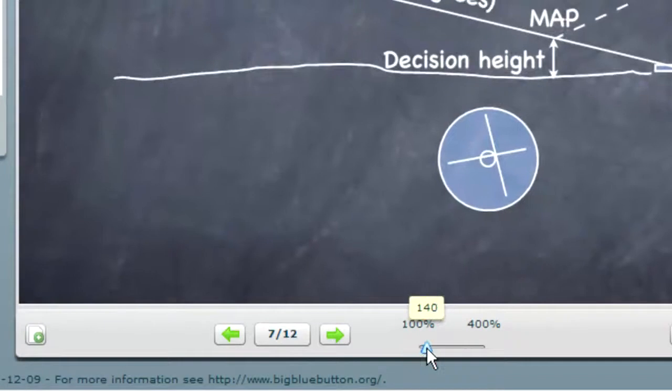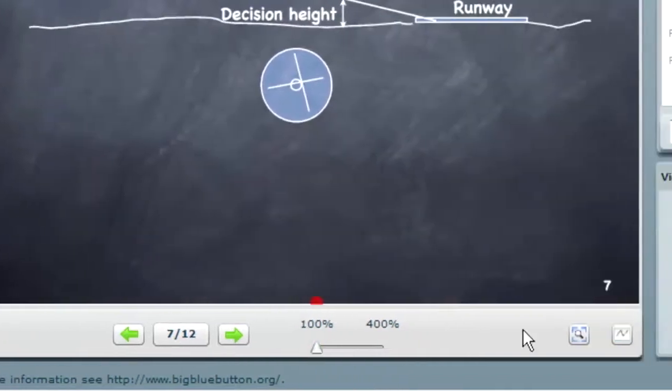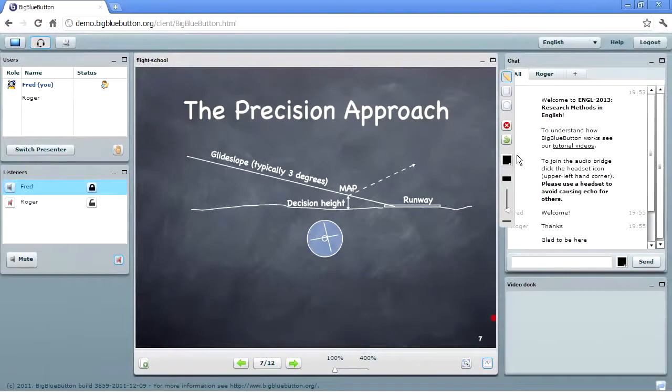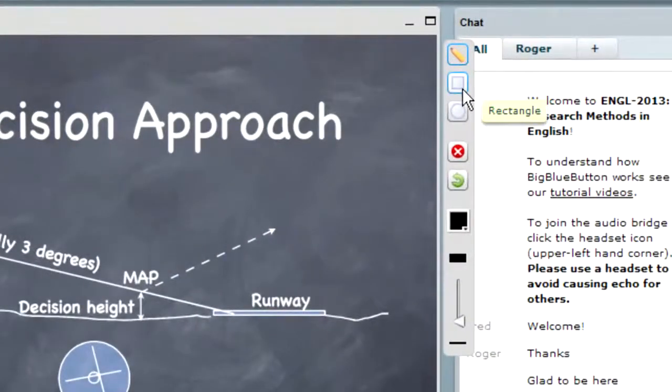I can zoom in and zoom out to draw highlights to a particular area. And there's also the ability to do whiteboard as well. The whiteboard has very simple controls. Pen, triangle, circle. I can undo a mark, or I can clear all the whiteboard marks.